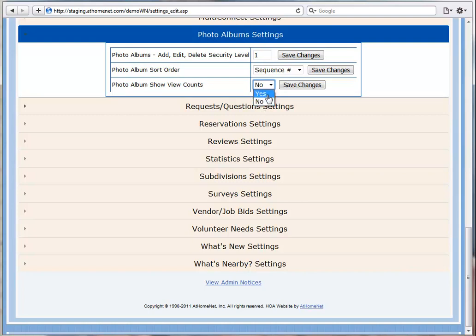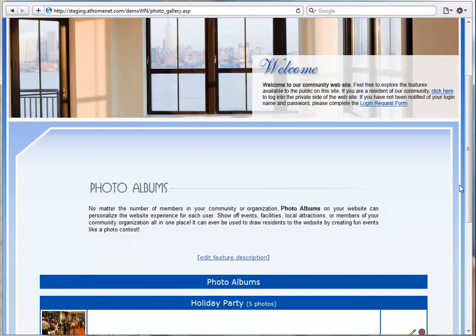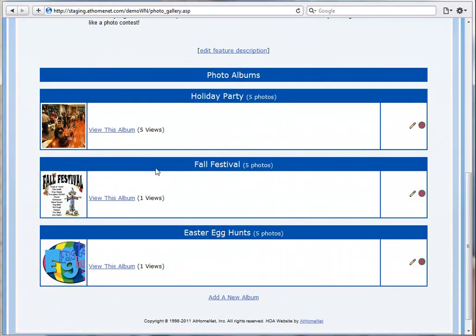If you'd like to have every album show the number of views it has, you'll click Yes and Save Changes. If not, you'll click No. But you now have the option. And here you'll see in parentheses it shows us how many views each photo album has received.